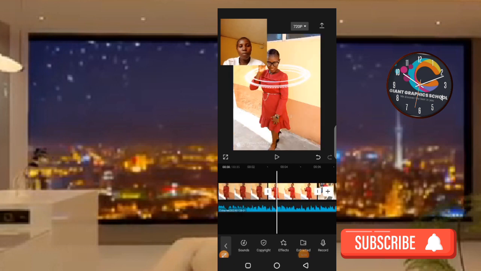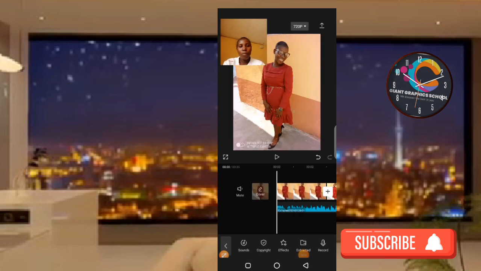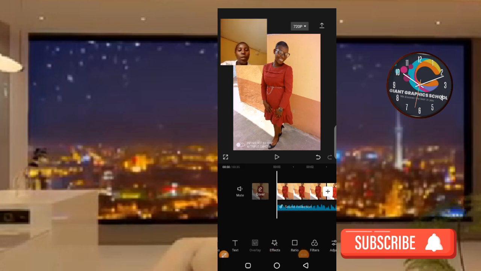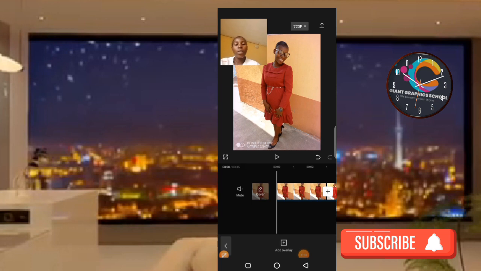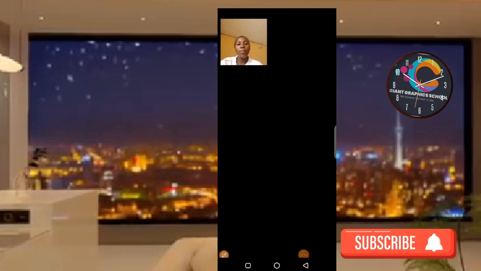Okay, I'm sure you're seeing that. Now, the last thing is to add that overlay, that birthday picture that I have. So I'm going to click on add overlay. And remember, I downloaded it from Google. So I'm going to click on my download album, and I'll search it out.